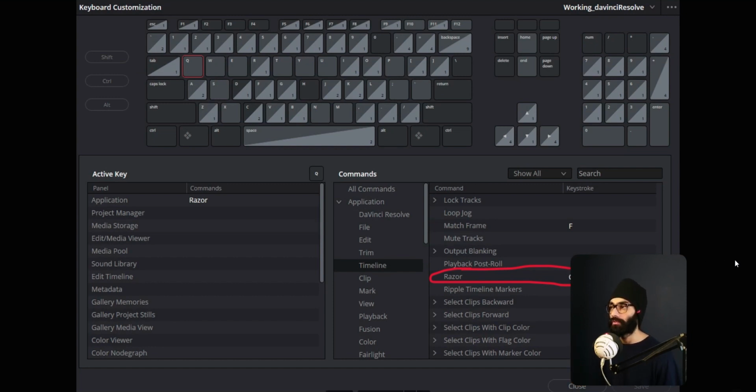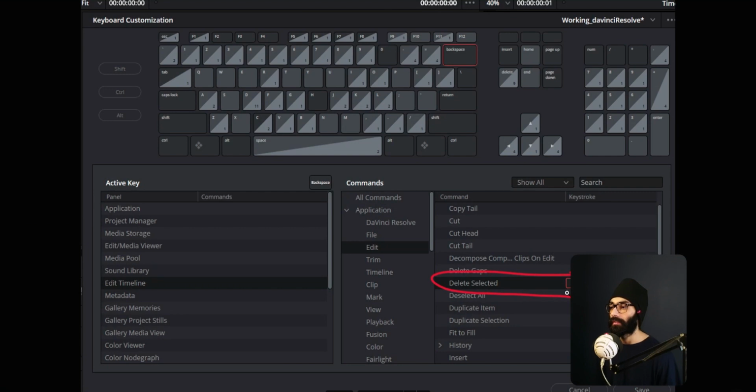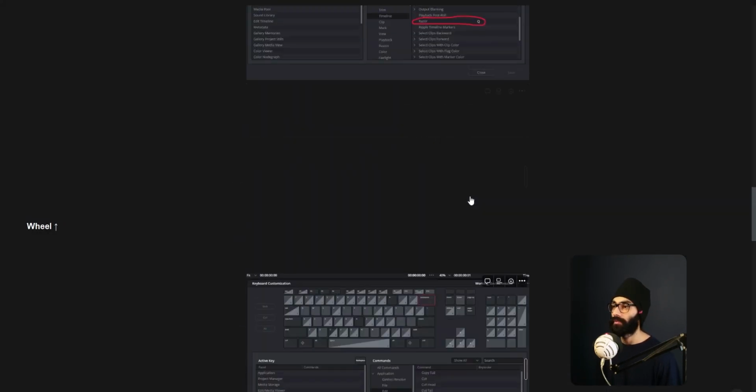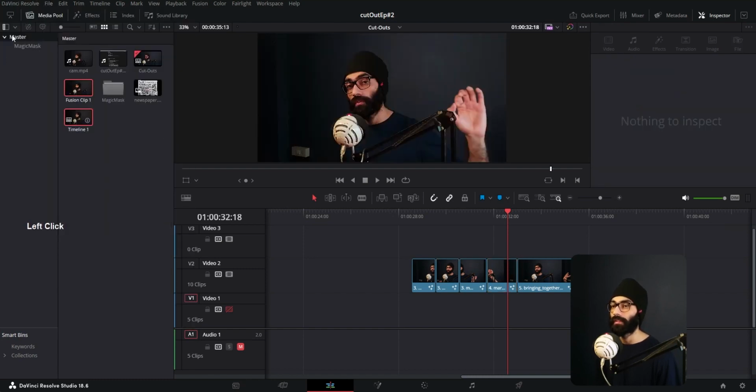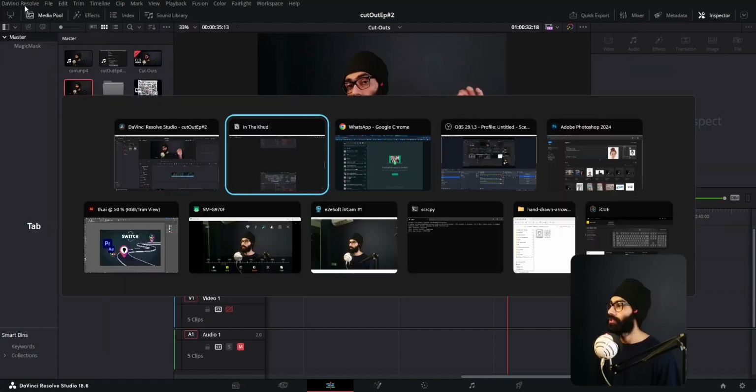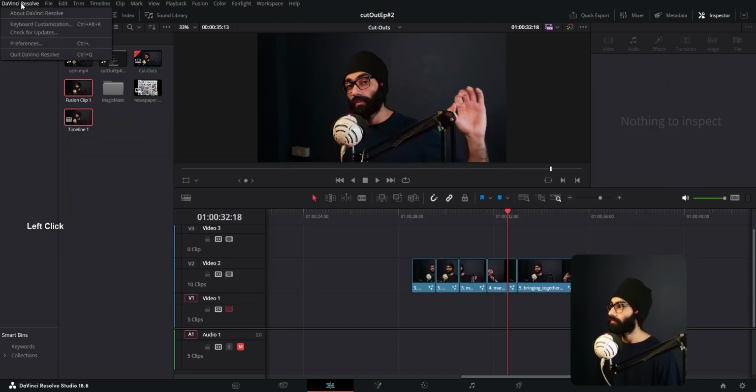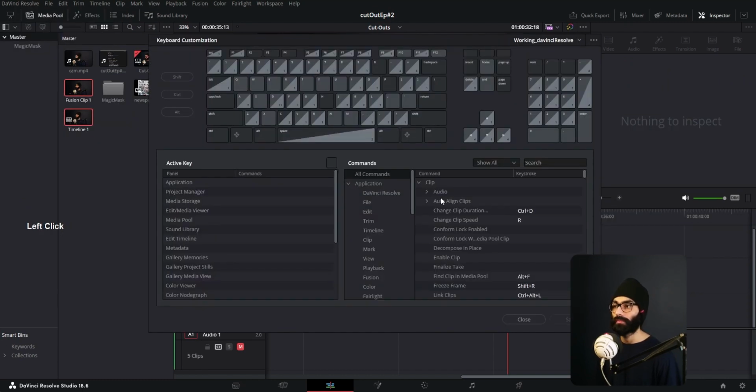So put razor to Q inside DaVinci. Delete selected, that by default happens by backspace, which I don't quite like, so I set that to delete. So over here, and firstly, it's not in edit preferences or anything, it is inside this word DaVinci, and here you want to go into keyboard customization, and this is a custom one I'm using in DaVinci. You have to fix a few things, but if I select D here, you will get ripple delete.